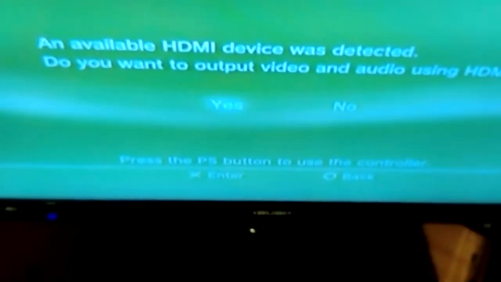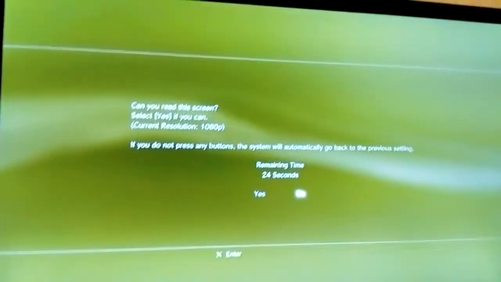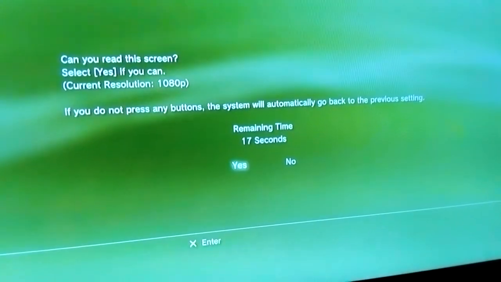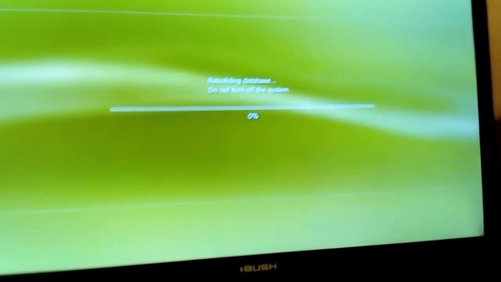Then it'll do this, and then you just push the home button on the controller and click X. Then it'll say this, and then before the timer runs out, you press X, and then it says the database on the system storage will be rebuilt. You click OK, and then you let it go.